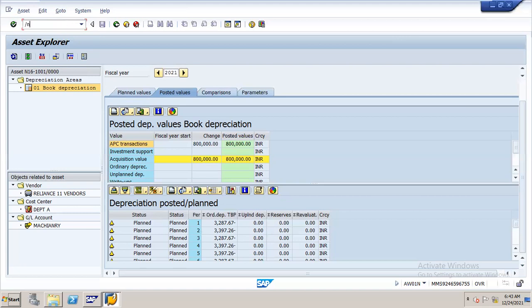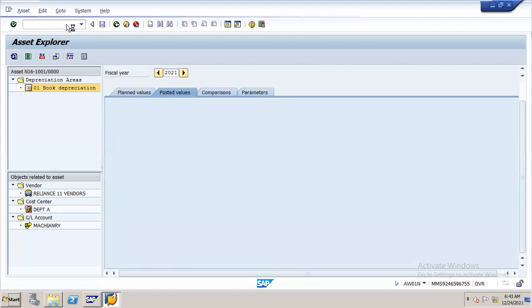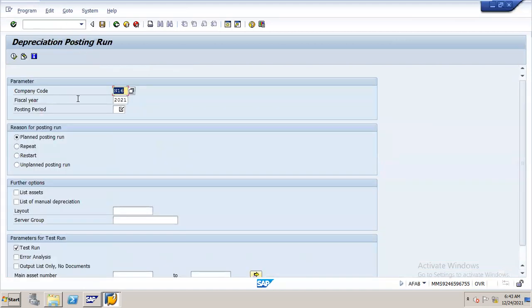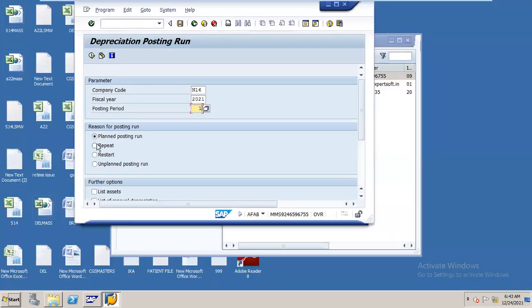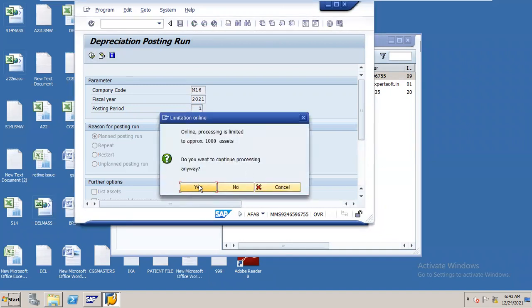Where? AFAB, AFAB. Company code, fiscal year, posting period. What is the posting period? First period. Okay, here you can see four options. Four options you can see, right? So let me select this first option. I'll explain this to you one by one. Now I'm selecting planned posting run. Okay, execute. Yes.